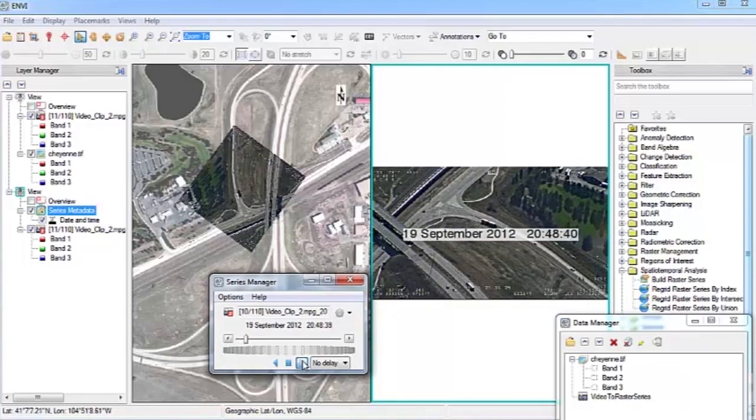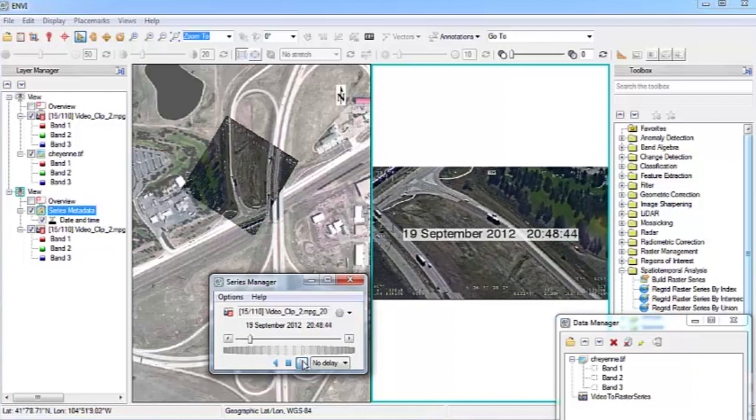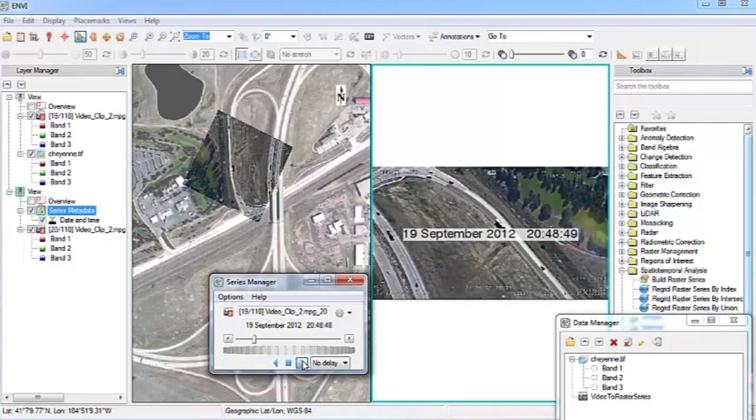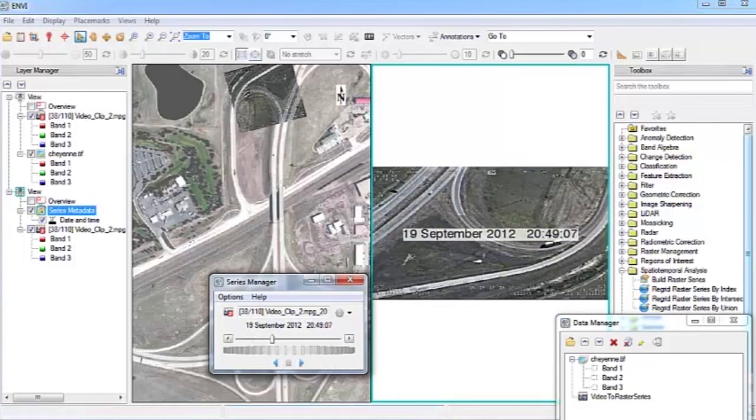We have new tools in ENVI that allow you to easily build a time-enabled series, and these examples explored some of the ways that spatiotemporal analysis in ENVI can be used to better understand processes and activities.